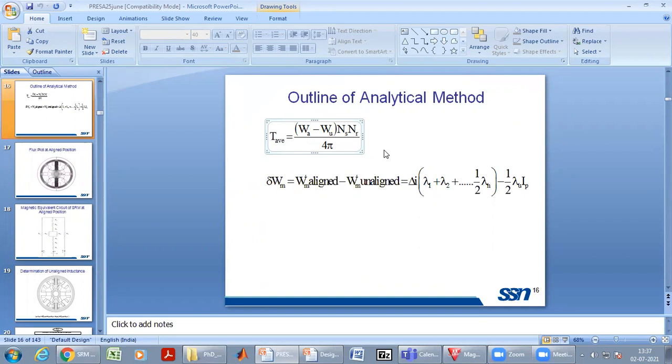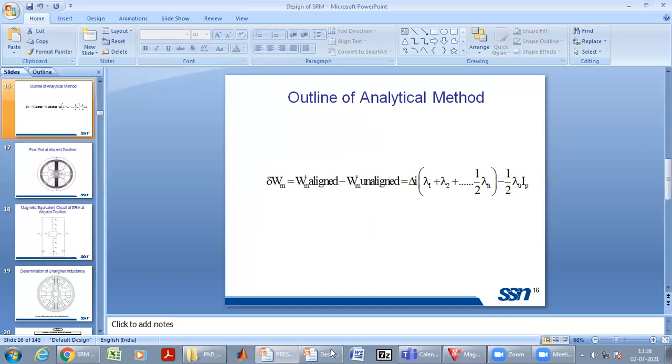Now this is the first validation for the model that we have designed. When you have designed the model, simulated it and calculated this value, it should match with our torque. Suppose you have designed it for 10 Newton meters, it should give 10 Newton meters. That is the first check. Only then will we go for transient simulation. So calculate the co-energy at aligned position, calculate the co-energy at unaligned position, use this formula and calculate the value of average torque.